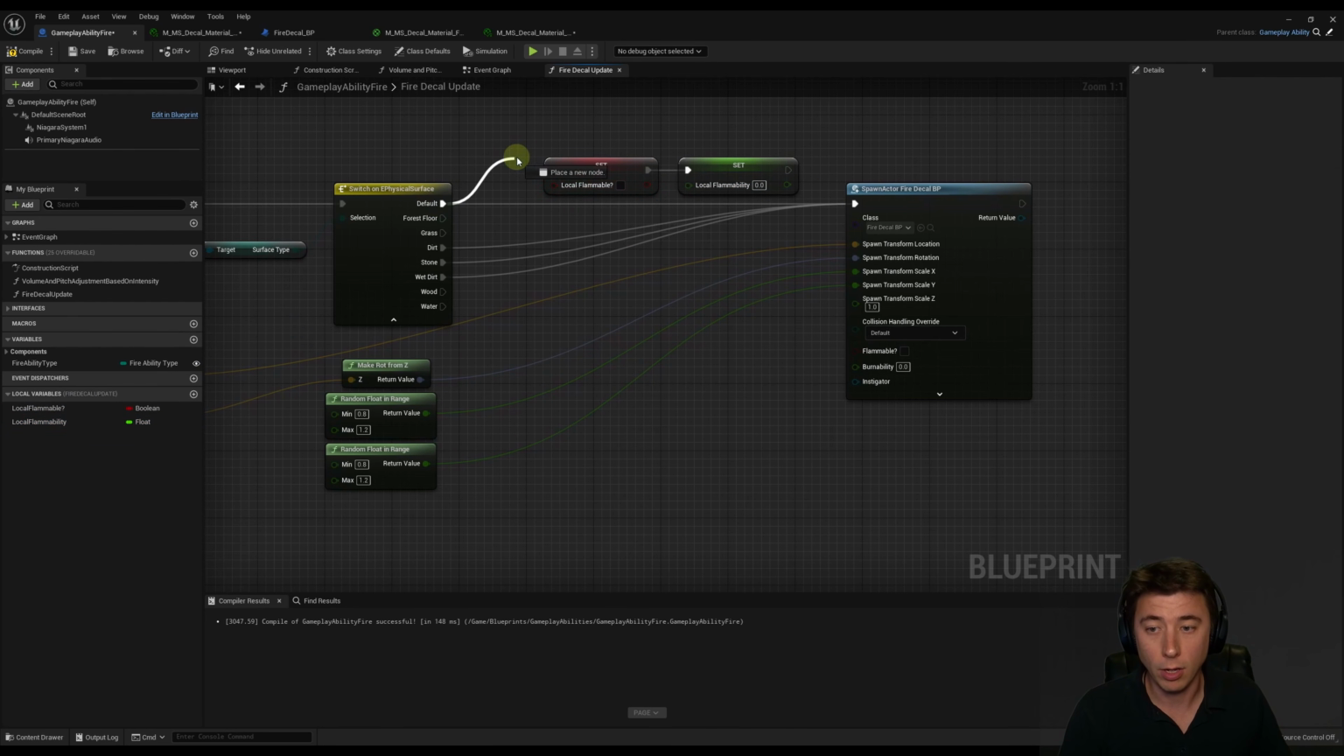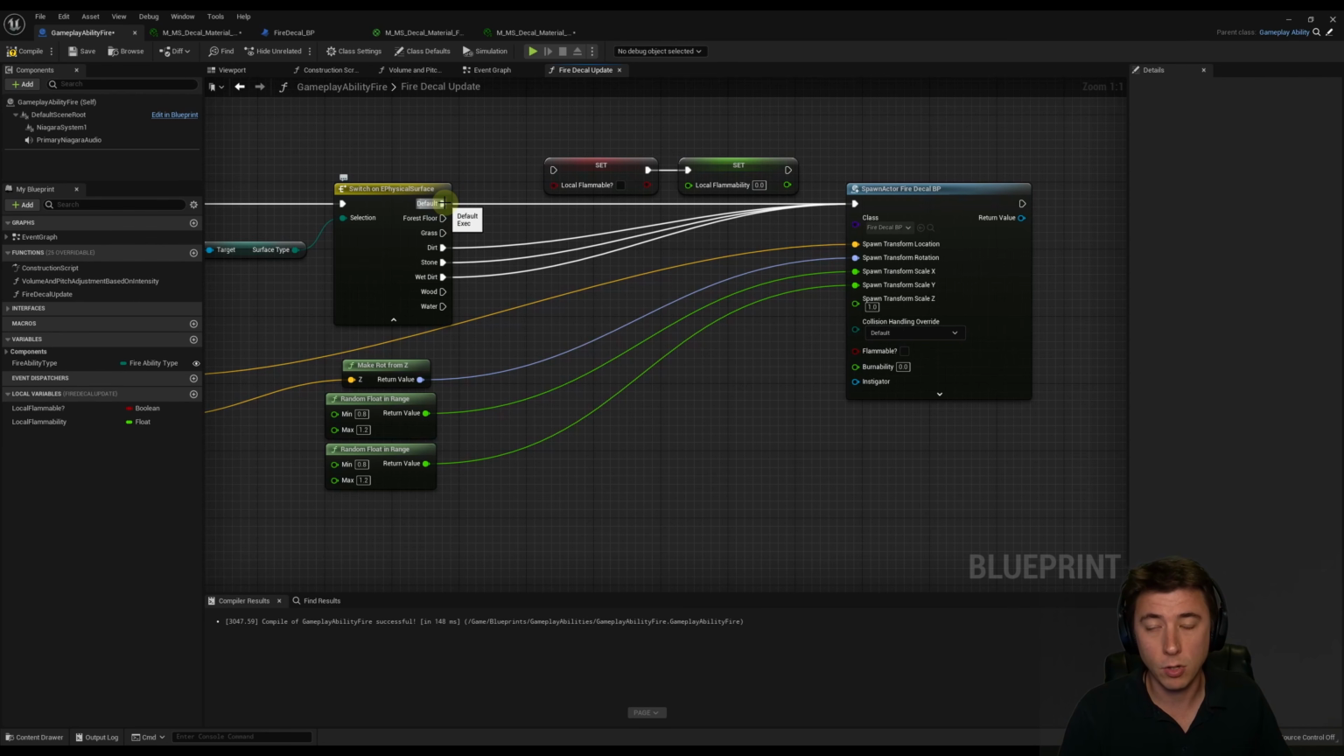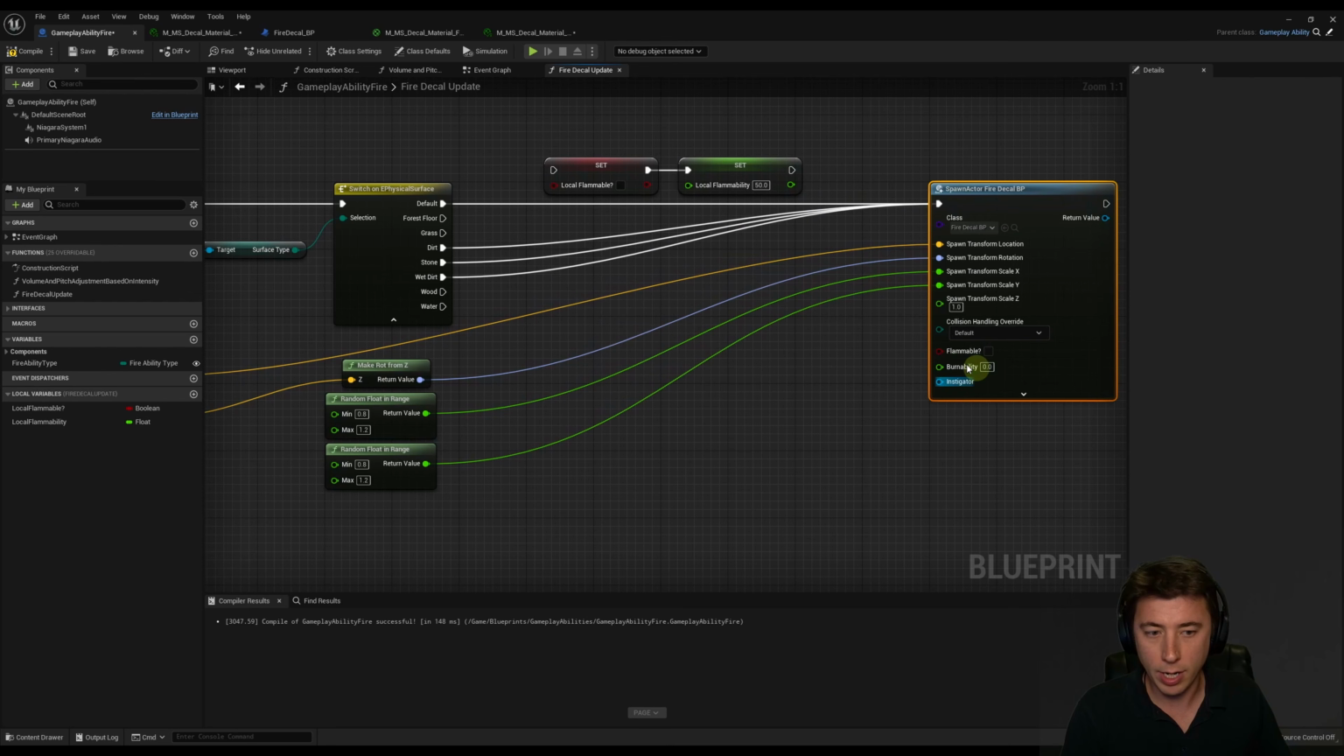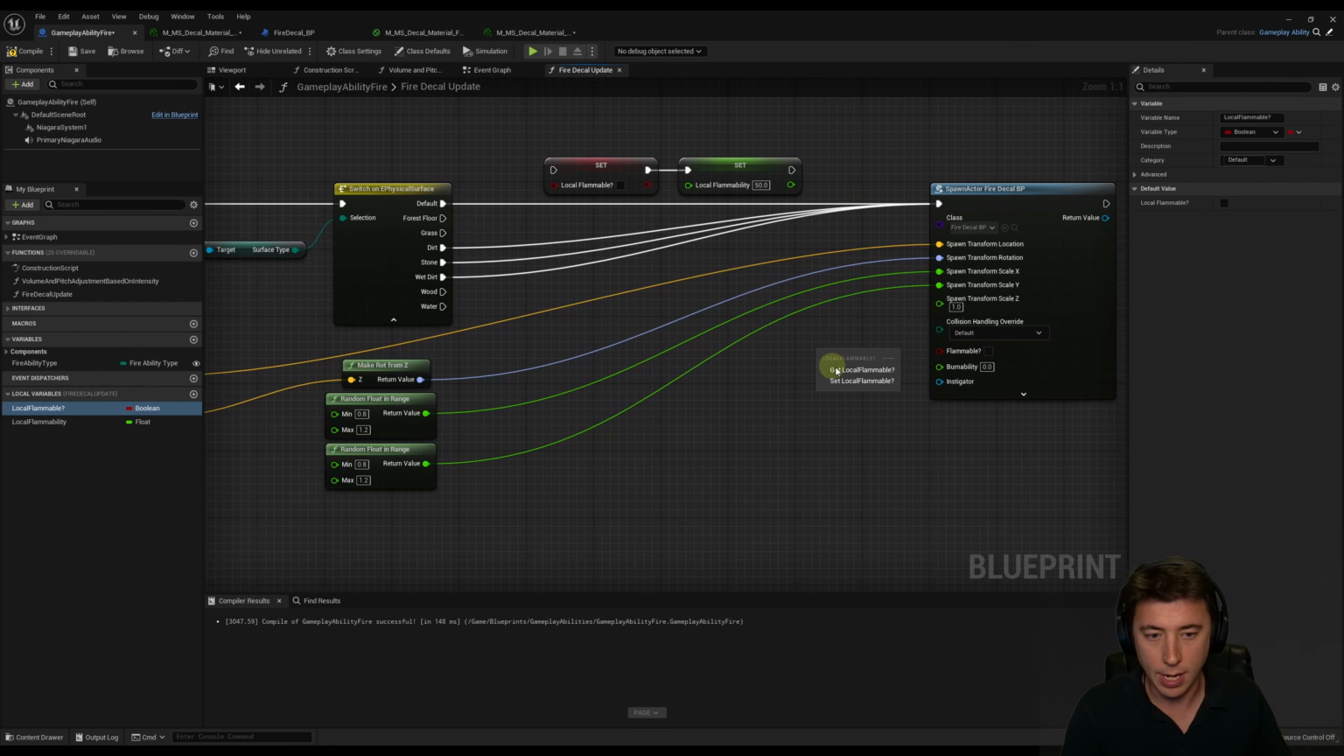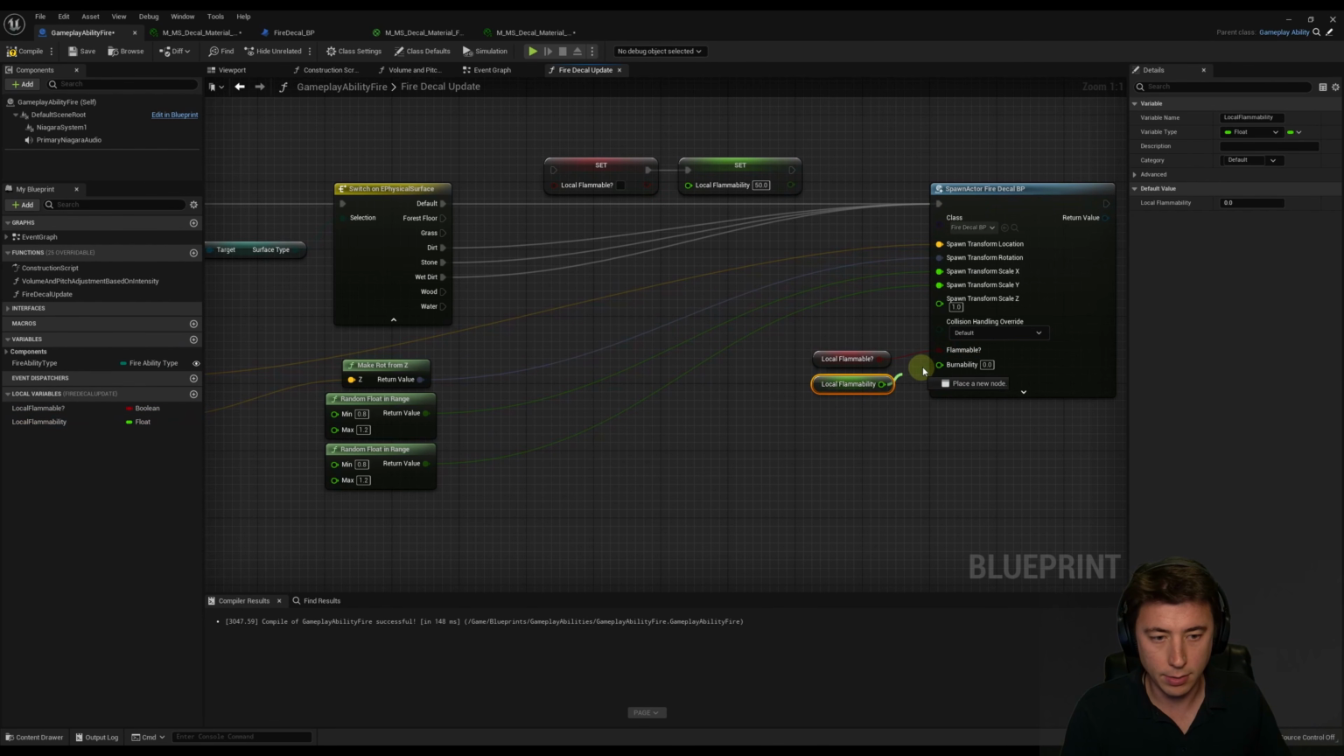And now for our default execution pin here. So this is our default physical material, where the physical material is not actually set. I'm going to say local flammable set to false because I don't want it to be a flammable material by default. And then the flammability here, I'll set it to 50. So basically 50% of the time, that's when it'll execute everything in the darken decal function. And then if I move this out a little bit, right here, this is where I'm going to connect a get local flammable to there. And then local flammability, I'm going to do the same get right here.